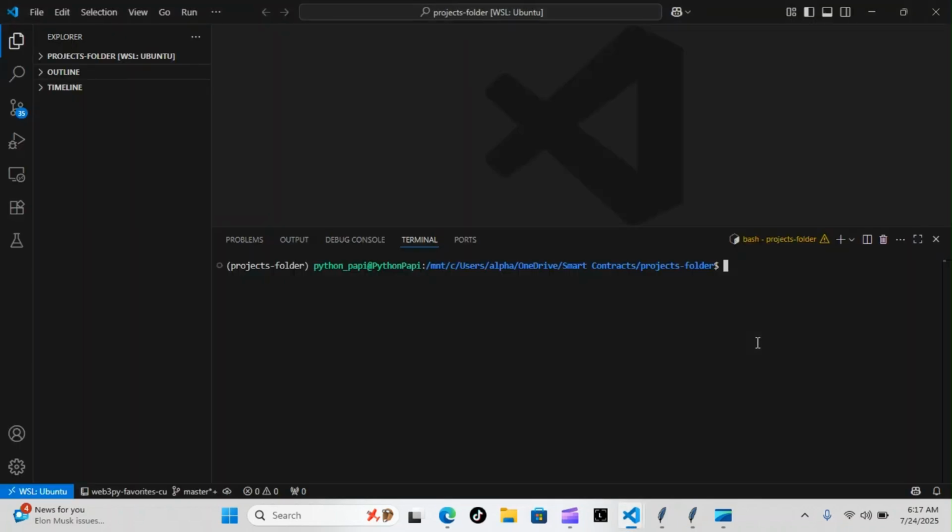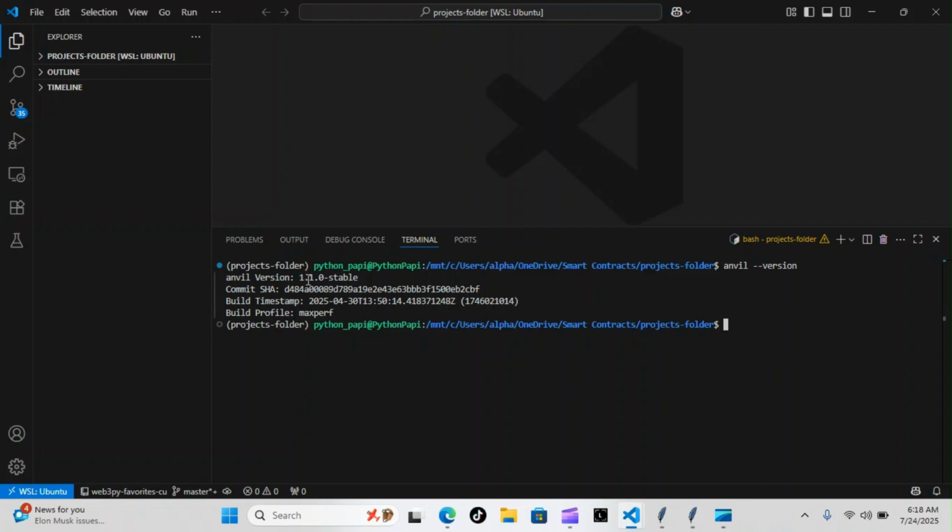So we're going to come back over here to our actual folder. And this isn't the actual folder that we have it in. This is one of our test projects folders. I'm just going to show you that it is installed globally so we can access it from anywhere we have it in our folder. So we're going to say anvil, and we're going to say --version. And as you can see here, we have 1.1.0-stable, commit SHA, build timestamp, and build profile. So this is everything to let us know that Anvil is successfully installed.